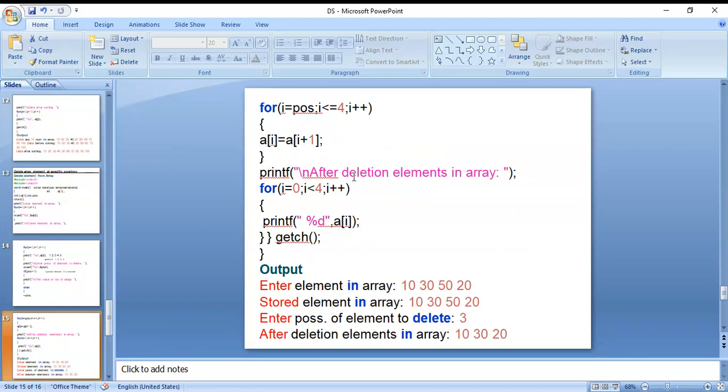printf after deletion elements in array. For i is equal to 0, i less than 4, i plus plus. Here, how many elements are there? Four elements. After deletion, one element is removed, then 4 elements are there: 10, 30, 50, 20. Next, stored elements 10, 30, 50, 20. Position of element to delete is 3. After deletion elements in array: 10, 30, 20.